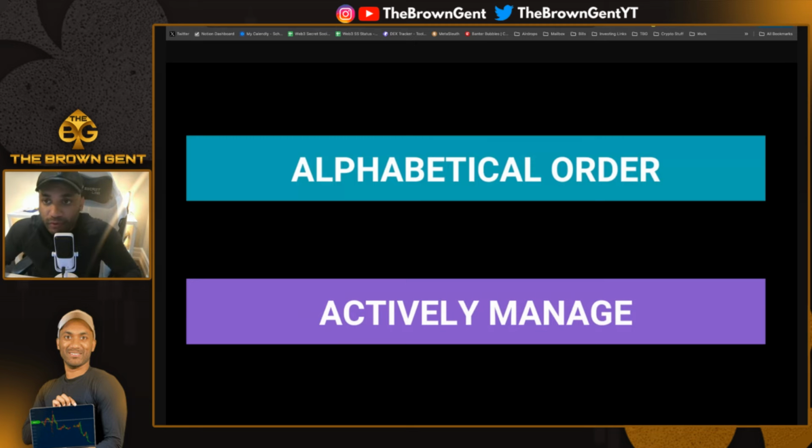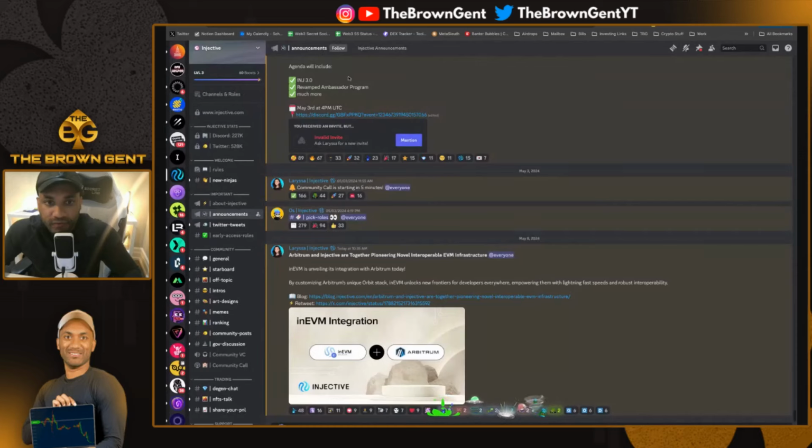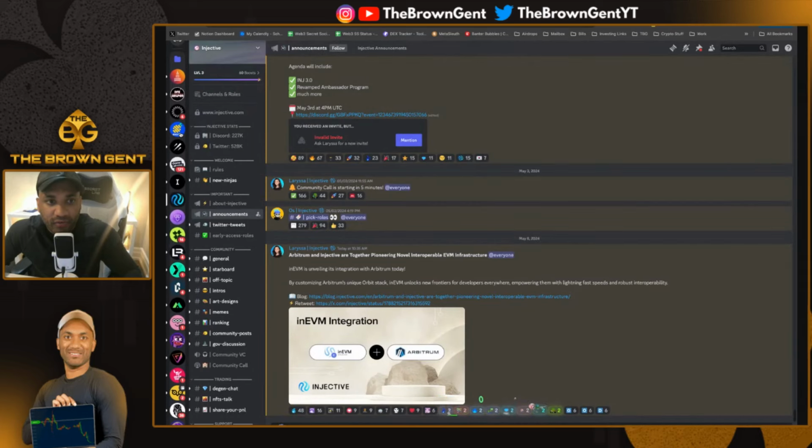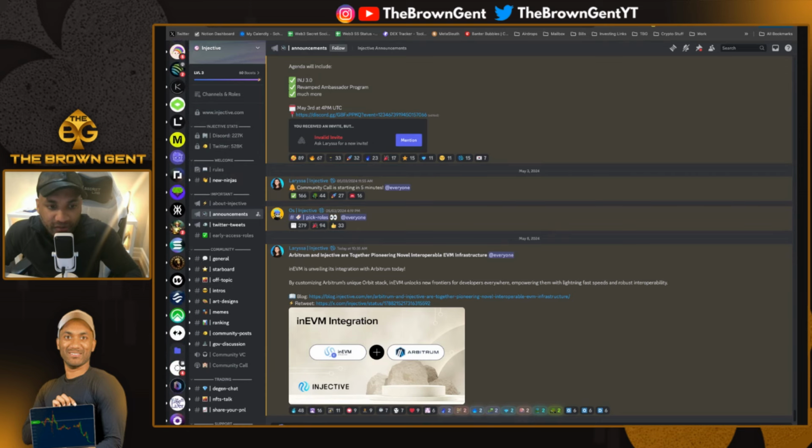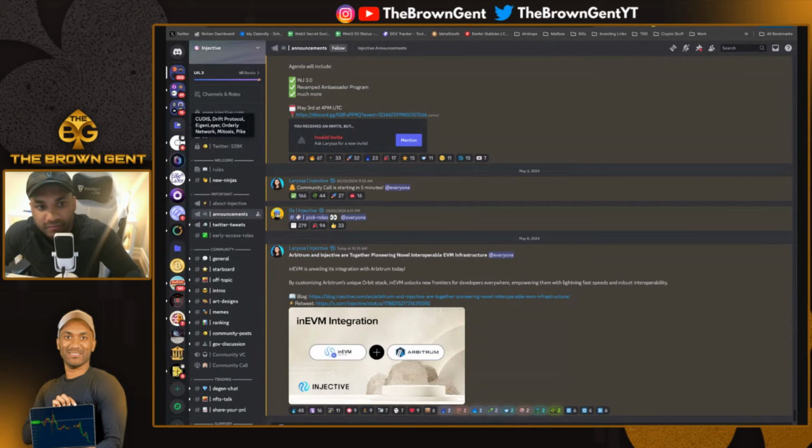So let me show you what this looks like. If you see here, this is Injective. You can see over here I've got my groups, but basically they're all alphabetized, all the way down. You see how many servers there are? Now, if I just click these buttons, and I'll just do them for a few, look how easy this becomes.